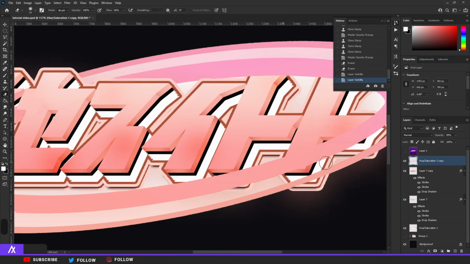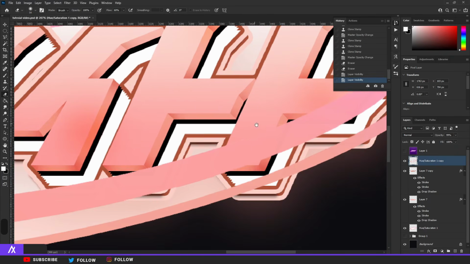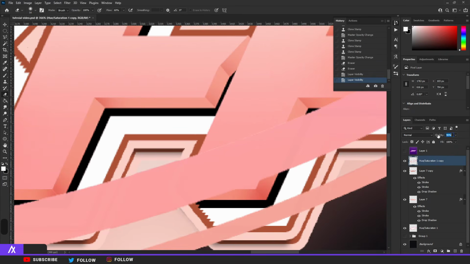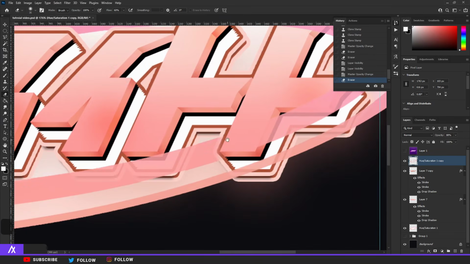So then you want to do it on the other side, erase a part like so. I'm going to lower the opacity a bit, then erase a part from the text. Okay, like so, and then maybe erase something like this, could maybe do.